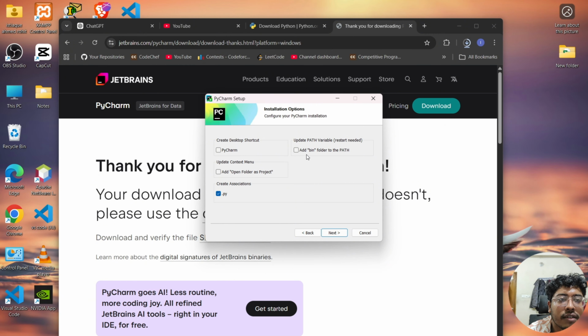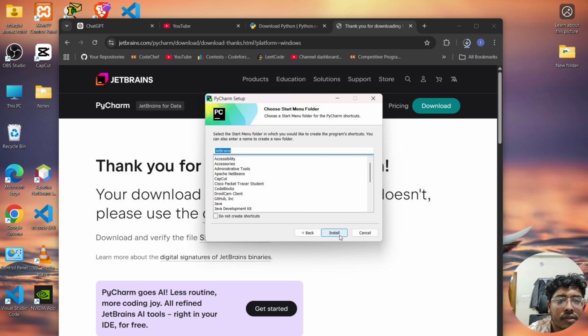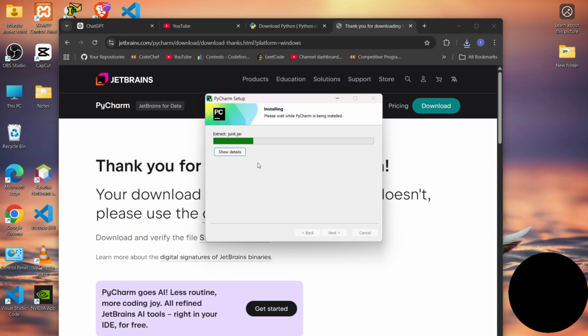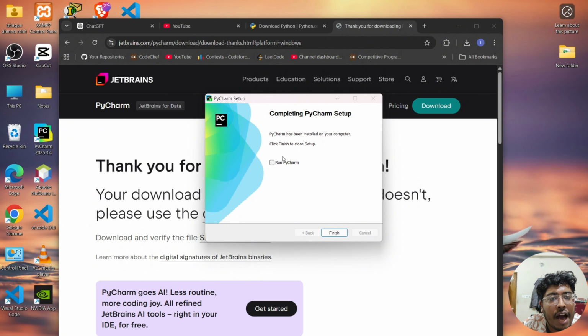We will click here. So it will take much time. So let's wait. So guys, see, our PyCharm is installed successfully. Now we can run a Python code here.